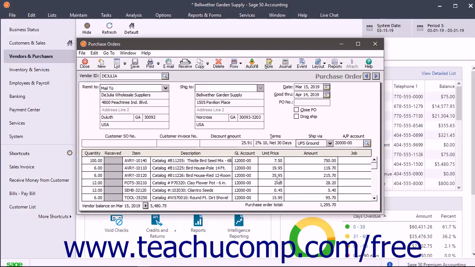Enter the quantity of each item to order into the Quantity field. The Received field shows how many items were received on previous bills. The Item field shows the item ID of items if used. The Description shows the description of the selected item. The GL account field shows the item's inventory account. When ordering items not in inventory, it defaults to the vendor's purchase account. This can be changed if needed.